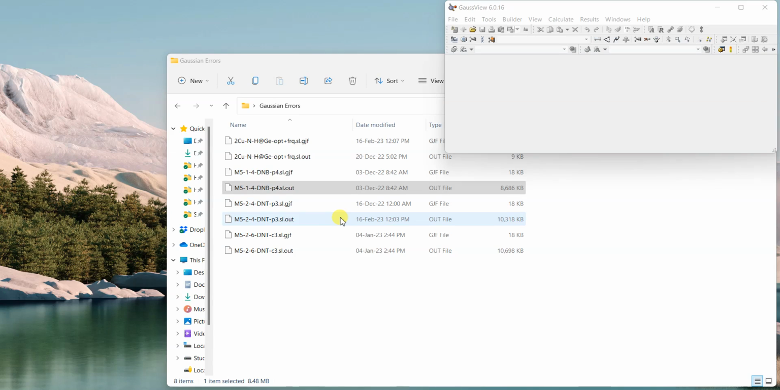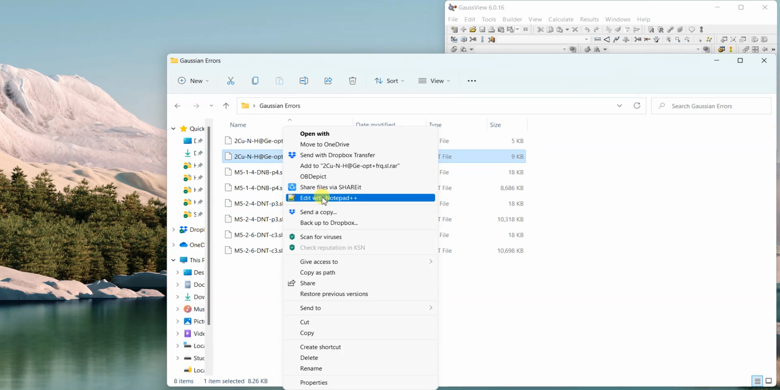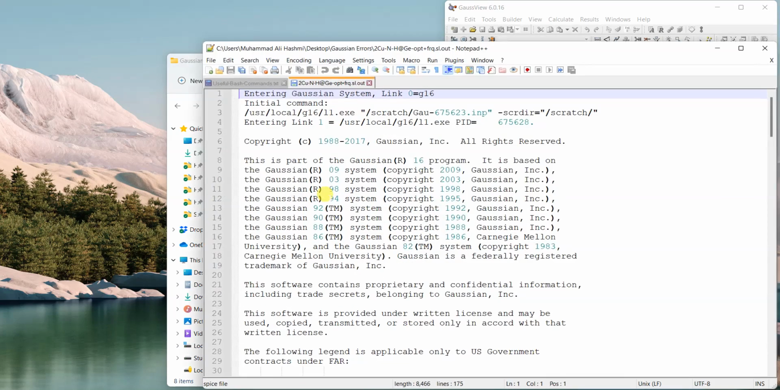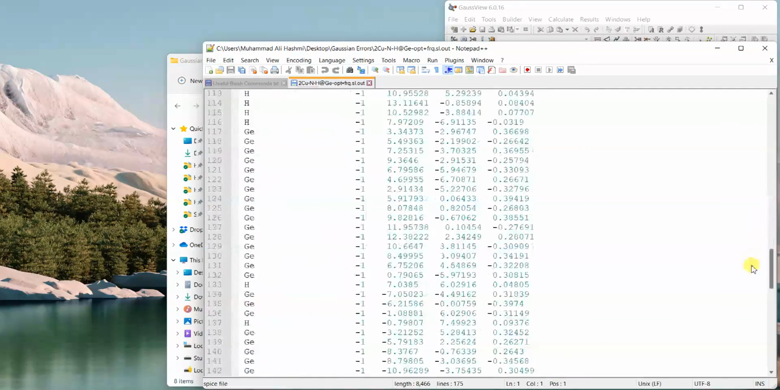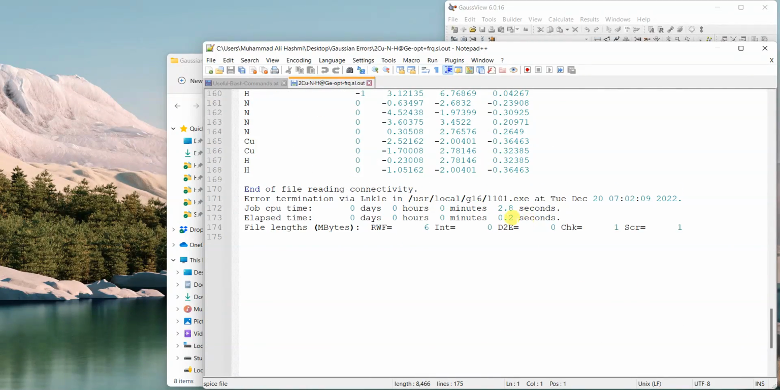So if you have an error, don't open the file in GaussView. Instead, open the file with Notepad. Notepad++ is a very handy tool, actually. I really like it. So if you move to the end of the file, this is quite a simple error. It's due to the input file, actually. So it says end of file reading connectivity.